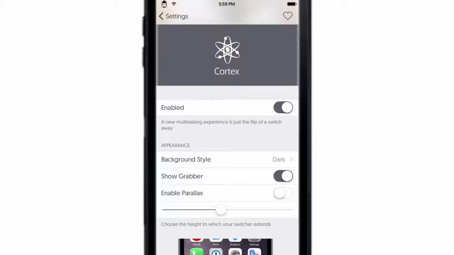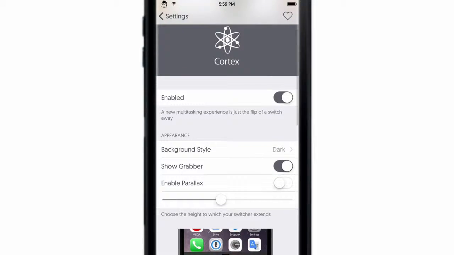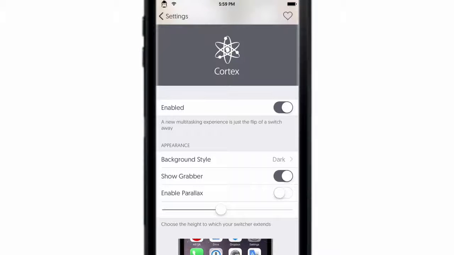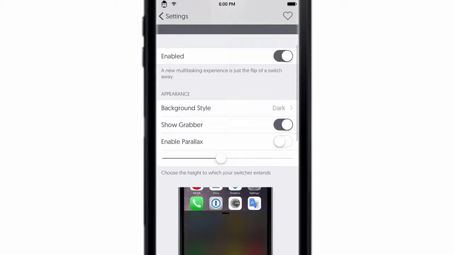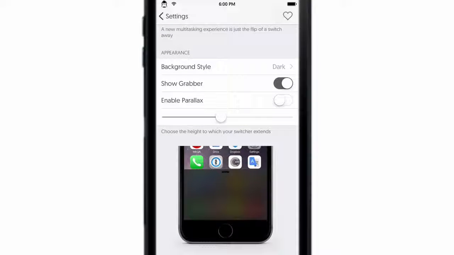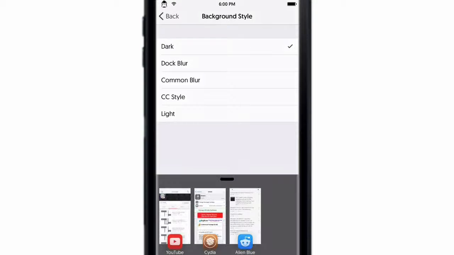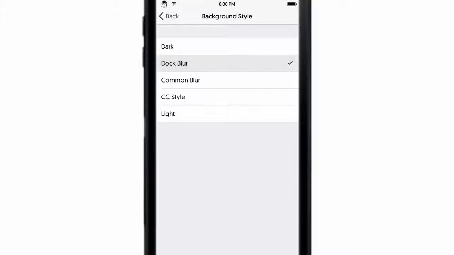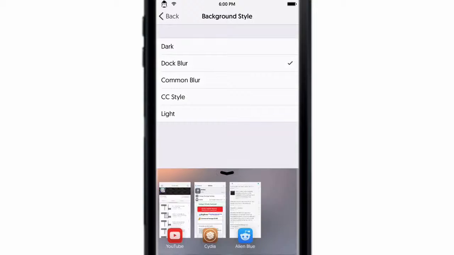So this is the settings panel, very nice, love the UI. And okay, the first switch is the kill switch to enable or disable the tweak. Obviously you want to have it enabled. And then you have a little 3 tabs down here. This is for appearance. So the first one is background style. Currently I do have the dark style because I like it better, but you can change it to dock blur. So whatever the blur is in your dock currently, it will be for Stratos.